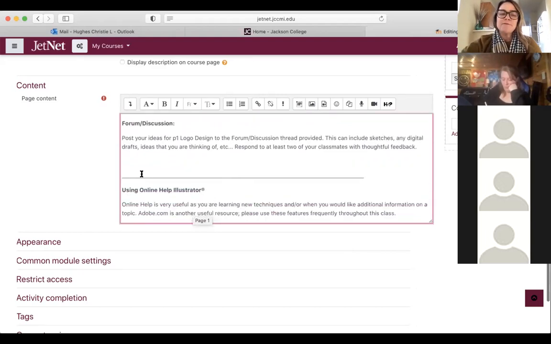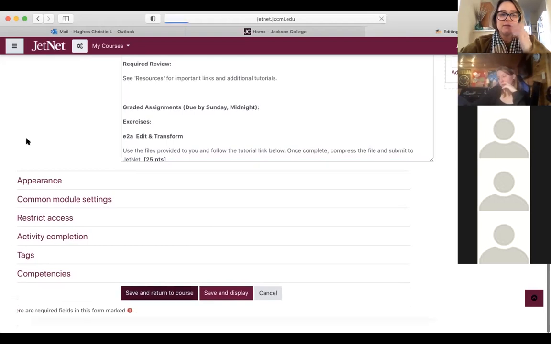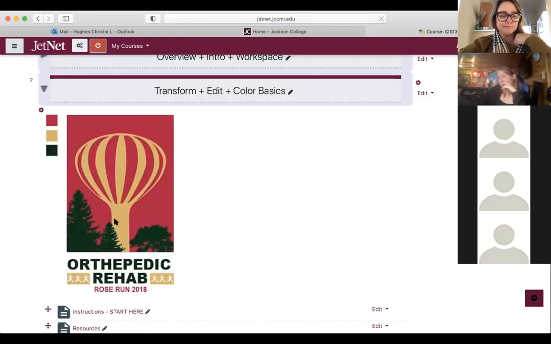And then for the forum and discussion for this week, all I want you to do is talk about your ideas. You can sketch out some ideas and share with your peers. You can show your digital drafts, and then respond at least to 2 people with your feedback. It's good to build that community of support and critique with each other. Okay, so that's all I expect for you to do for this particular week or unit.